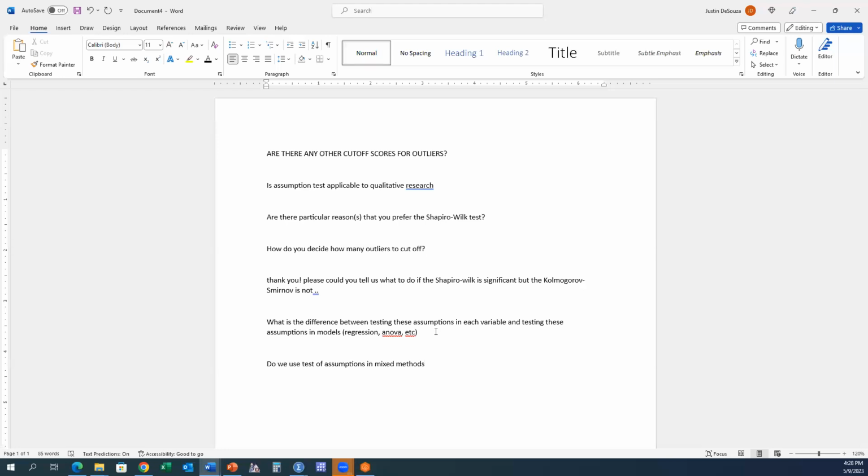Okay, so do we use tests of assumptions in mixed methods? Yes. If you're running statistical analyses, correlations, regressions, t-tests, whatever is making it mixed methods, you most likely do need to check for assumptions. But it depends on your data. If you have numeric data or categorical data, it's going to be highly specific on what analyses you're running.